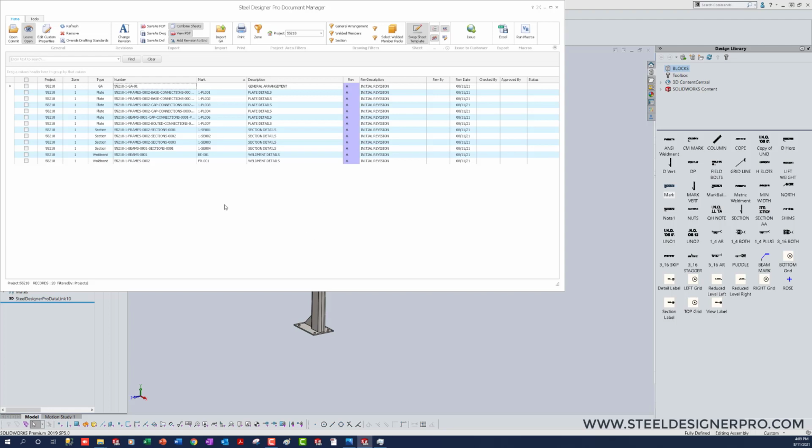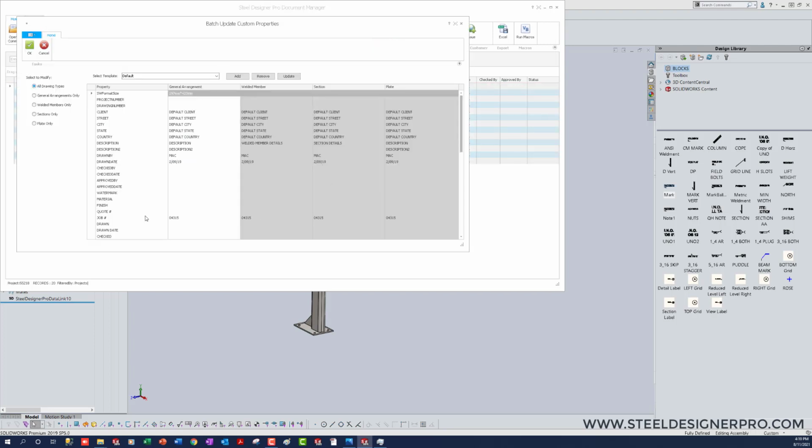Now, I'm going to select all of these drawings. And I do not want to leave them open or update their bill of materials. Swap sheet template is also not necessary. But I do want to edit their custom properties. Now this is the default, and I can add a new one.